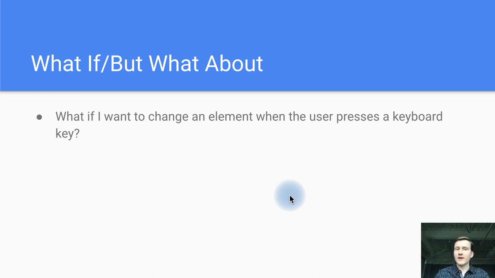What if I want to change an element when the user presses a keyboard key? Well, in that case, we can use the onKeyPress method.